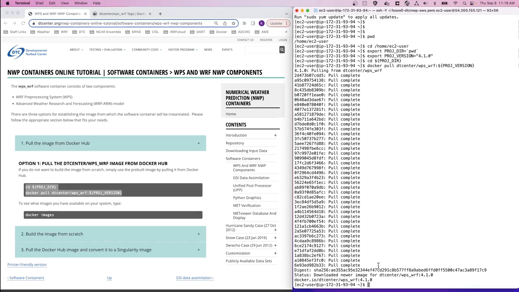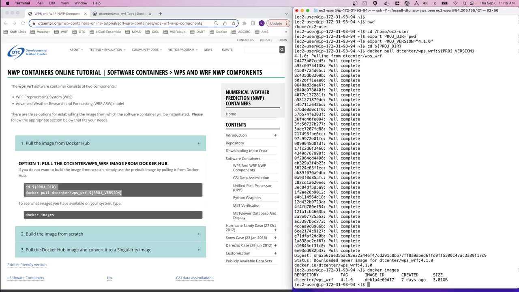The Docker pull command has completed, so now we can run a Docker images command to view the images that are available on our system now. And we can see that we have the WPS image from DT Center Docker Hub that is now available on our system and ready to use for the case study examples in the remainder of this tutorial.